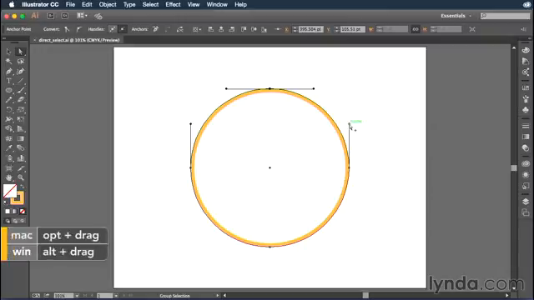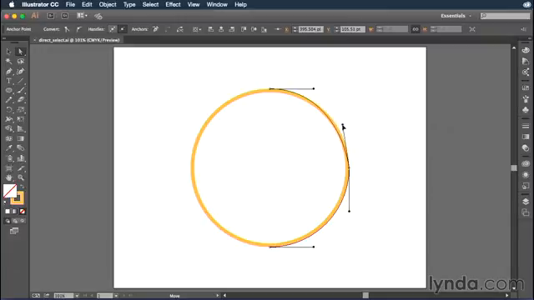What I'm going to do is just hold down the Option key on the Mac, the Alt key on the PC, and click and drag in. You'll notice as I do that, the other handle appears, but it is not changing in appearance whatsoever. I've broken the link between them. So now they operate completely independent of one another.